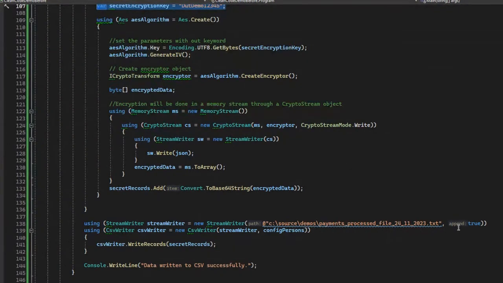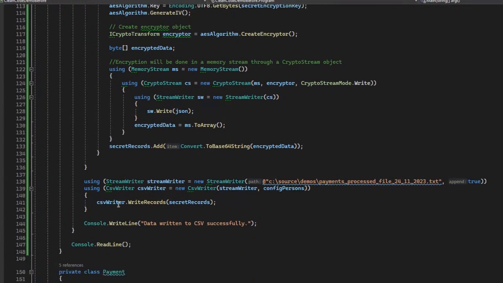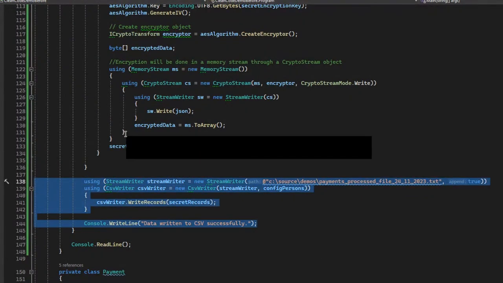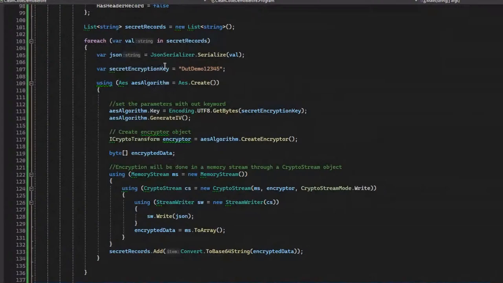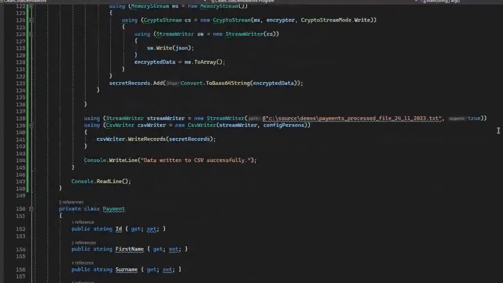And it then writes this file out to a particular location. So you would see in here CSV write records, and that writes all your encrypted records to a particular location. So yes, while it's encrypted, if I have access to the code base, I can easily get this out. My secret's not stored properly.